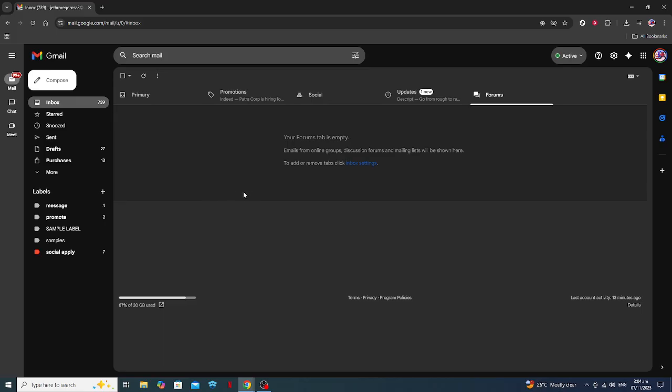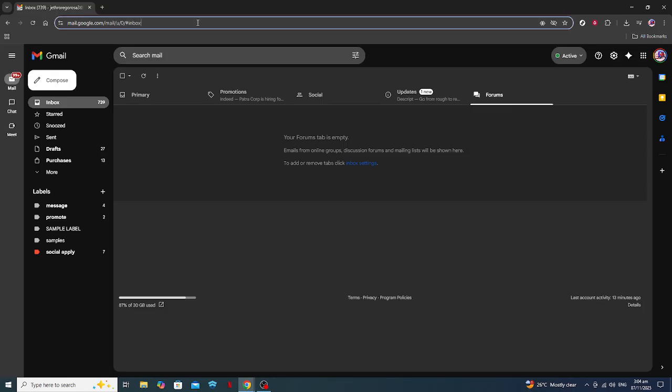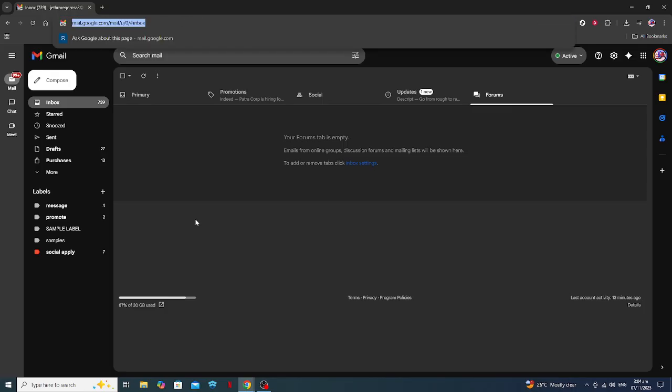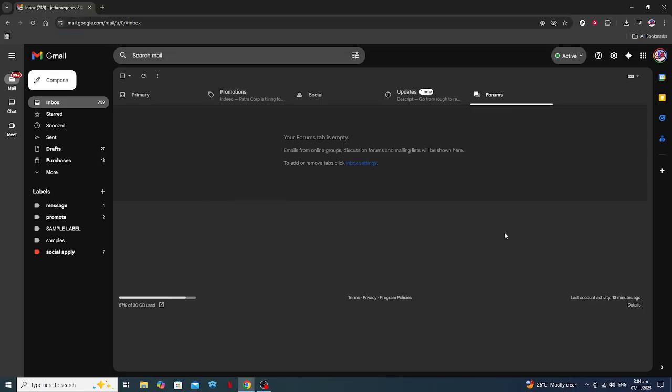First, we will need to navigate to Gmail. Simply open your web browser and go to the Gmail website. Once you're logged in, take note of the settings icon, which can be found at the top right corner of your Gmail interface. This icon resembles a gear. Go ahead and click on it.